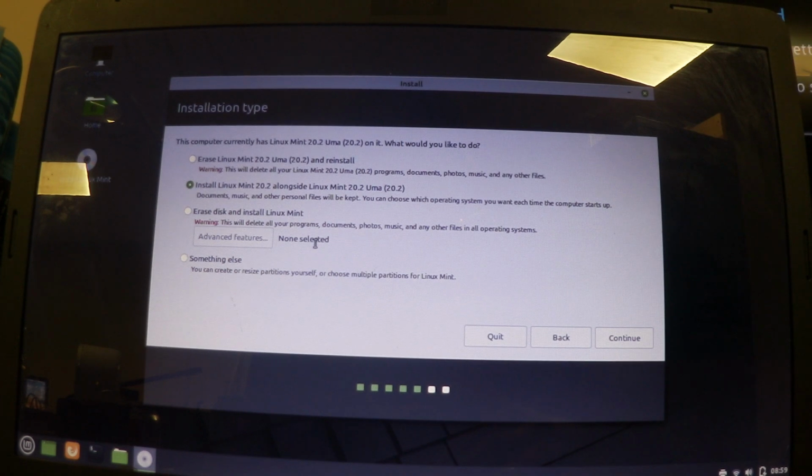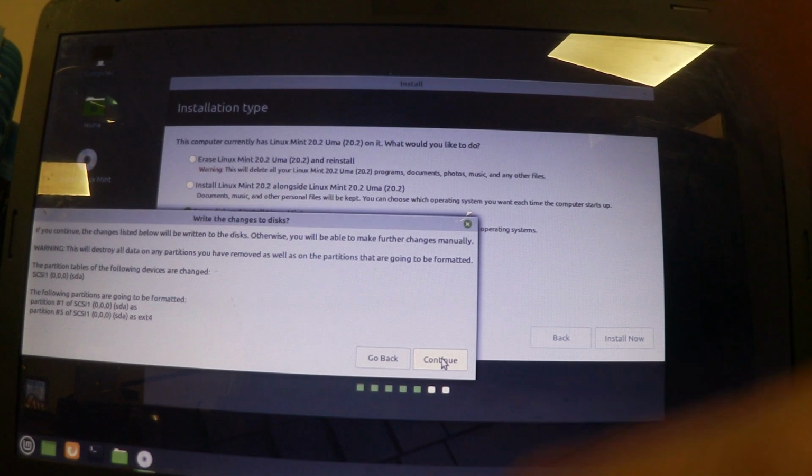And then when you come to the installation type screen, I'm going to be clicking erase disk and install Linux Mint, because I want all my files to be completely off of the hard drive. And then we can just hit install now, and then click continue.